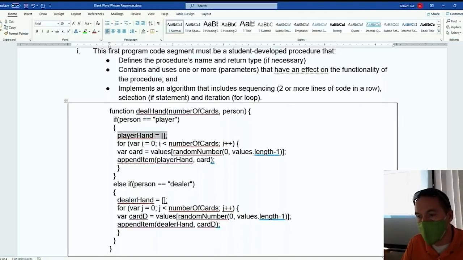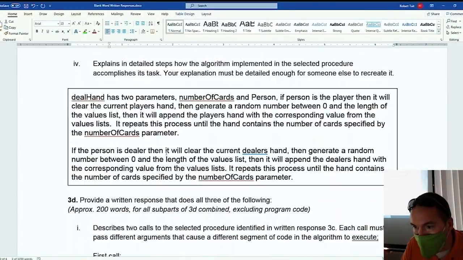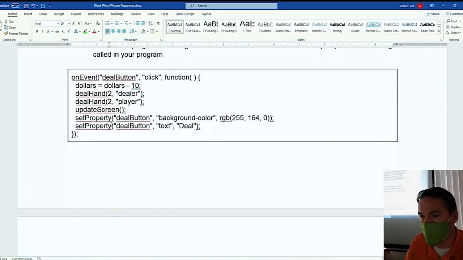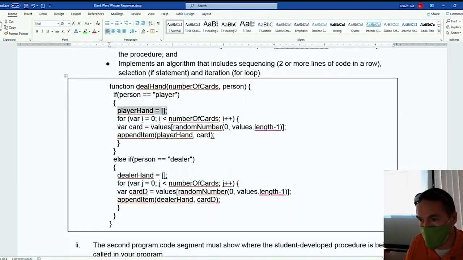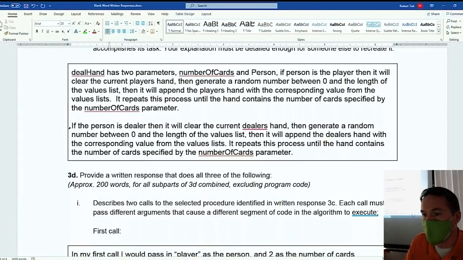Then it will generate a random number between 0 and the length of the values list, and it will append the player's hand with a corresponding value from the values list. Okay, so what do we do here? We generate a random number between 0 and the length of the values list, and then it appends the player's hand with that card. Then, down here I say if the person is dealer, then it will clear the current dealer's hand, then generate a random number between 0 and the values list, and so on.